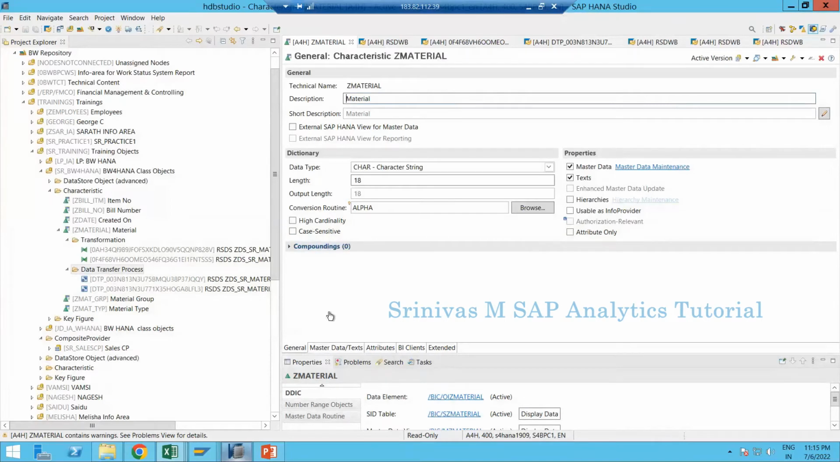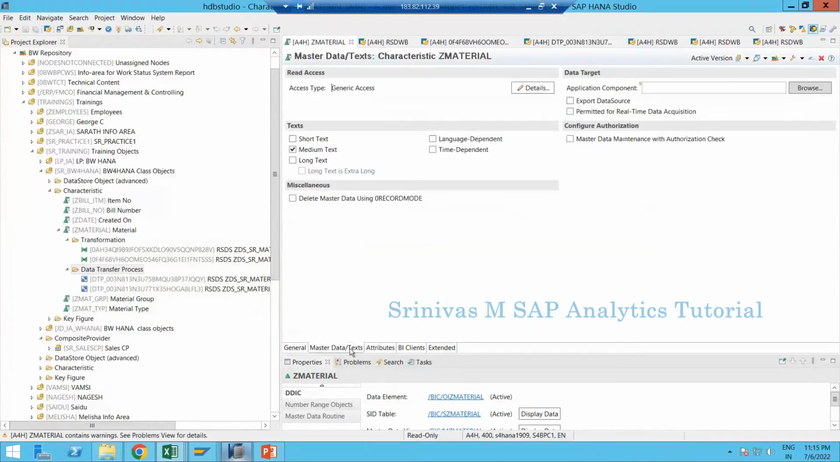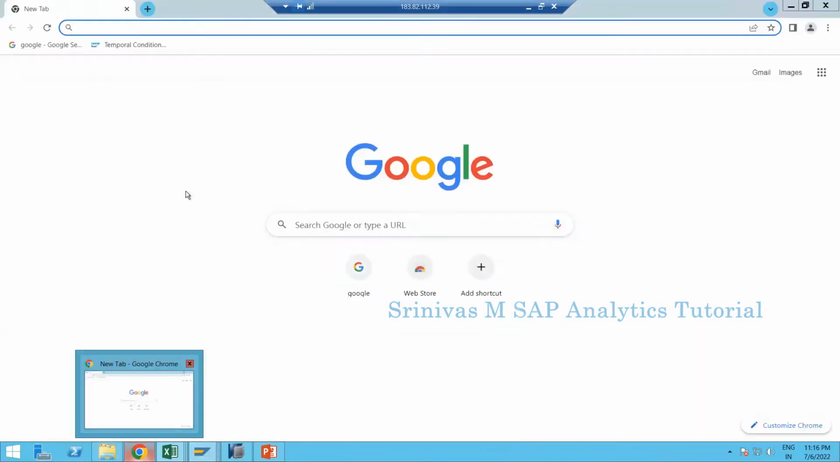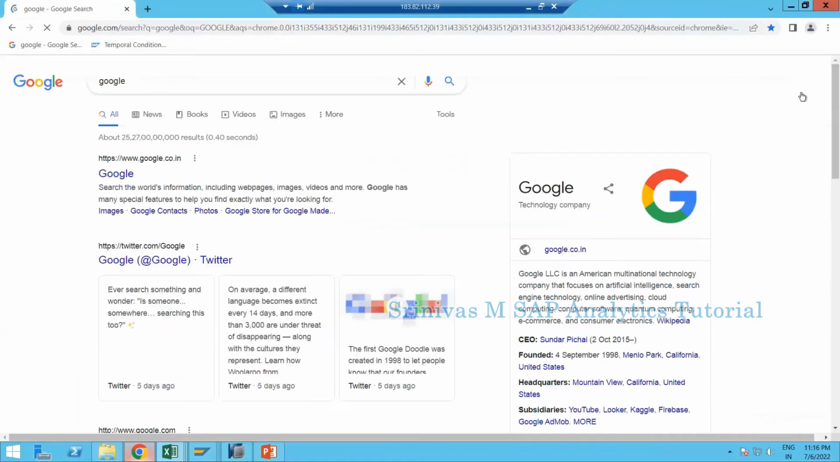Sorry for that. On the master data and text, now we are done with this left part. On the right hand side we have two more options: language dependent and time dependent. Time dependent takes some time, so we will see it at a later point, but language dependent is important. So what is language dependent? Language dependent means we can maintain this text in different languages. For example, let's go to Google Translator.